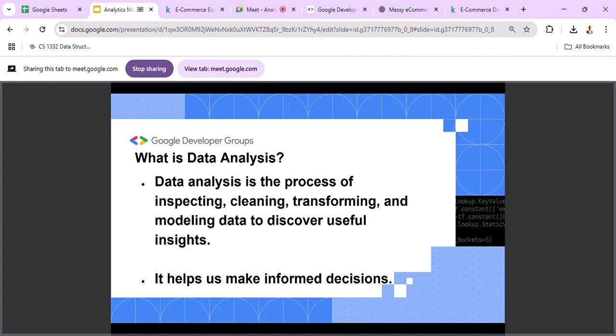Now, that brings us to the main topic for today. Before we start today's workshop, I want us to understand this concept of data analysis. When we say data analysis, we are saying that it's a process of inspecting data. So today we are going to inspect, clean, transform, and model data to discover useful insights.